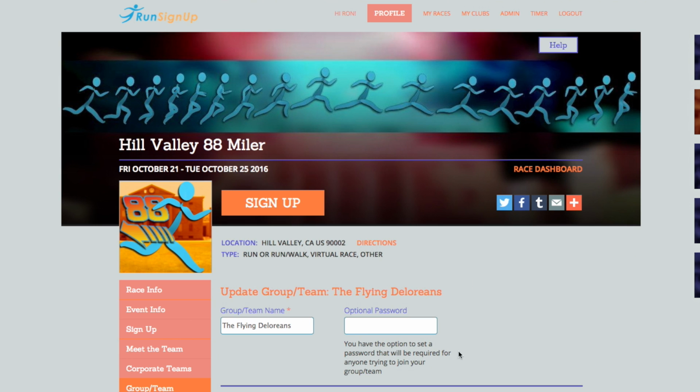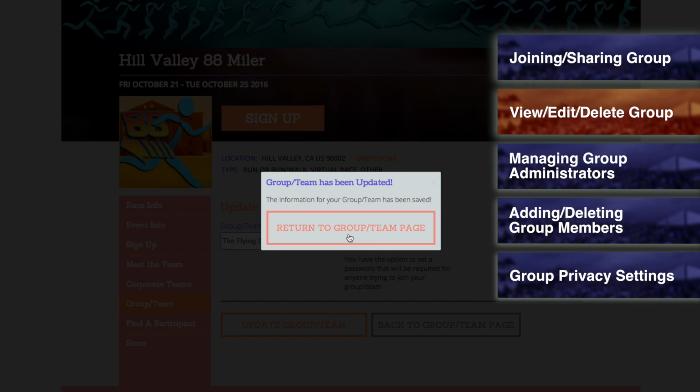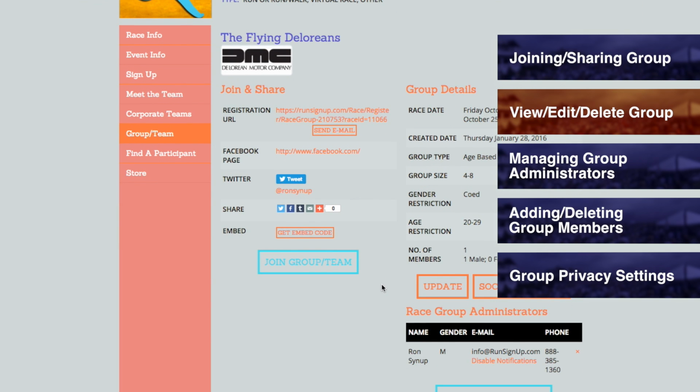If you do not see any of these dots, and the password field is clear, then you do not currently have a password set on your group. You can set one now, or you can leave it blank if you do not want to require a password. If you cannot save these changes with the field blank, then the race does not allow you to create a group without a password, and you will need to fill out the field before saving.